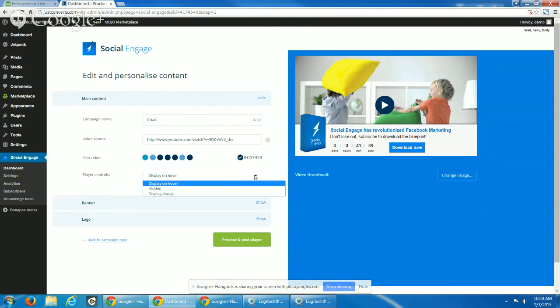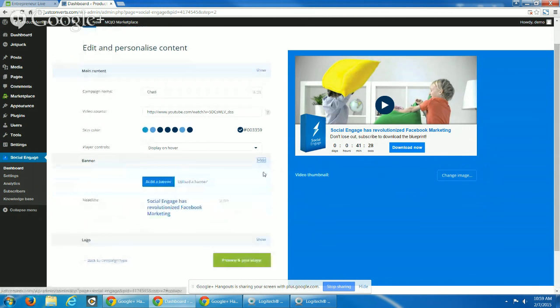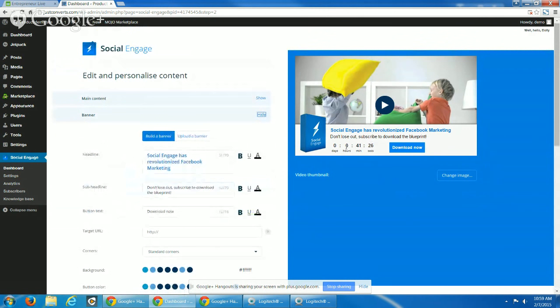Player controls. Do we want our player controls to display on hover? Do we want them hidden? Do we want to display them always? Pretty self-explanatory. Then we come down here, and this is our banner settings. So if I click Show, now this is where we have the settings for this. So you see that we have a headline here. We have our subheadline. We have our button text. I can't really make this any easier than it already is. I mean, I can't make it complicated either, as hard as I try.